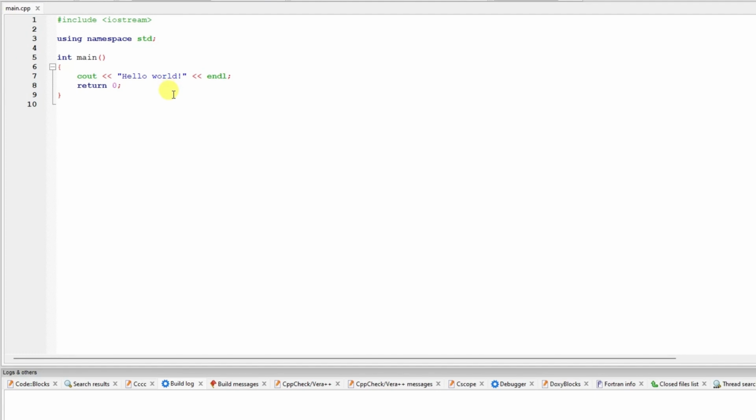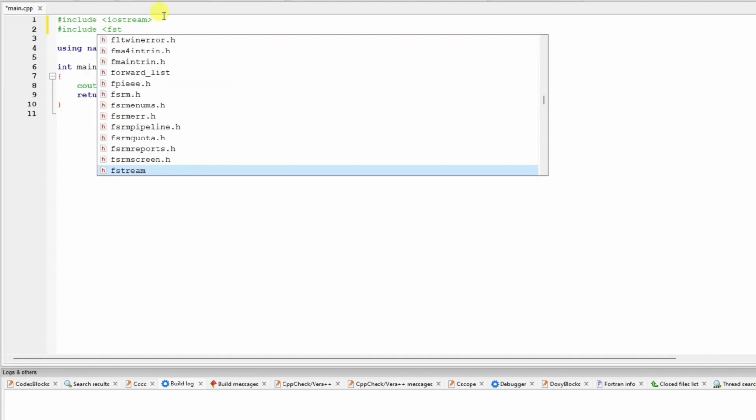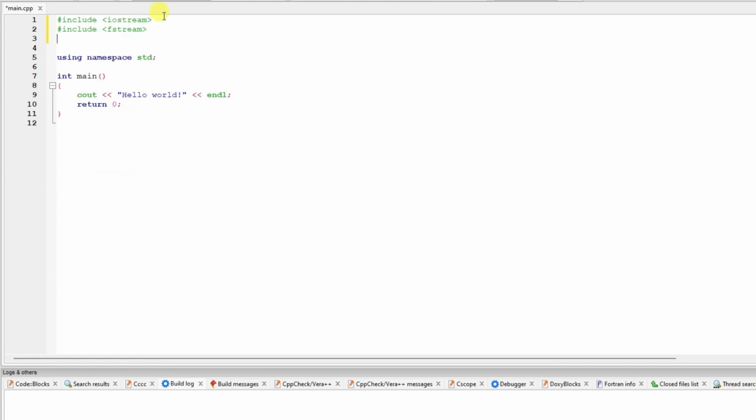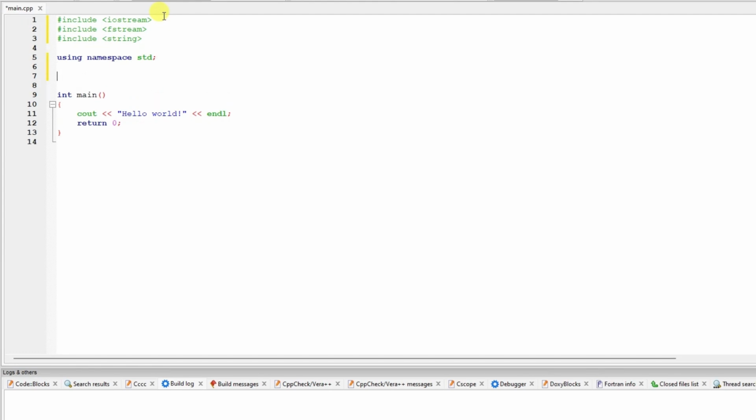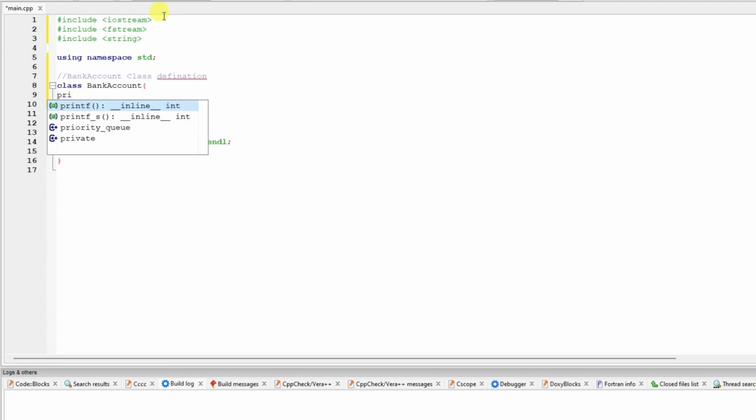This is the default project code. Include the required header files. Let's begin by creating our bank account class. This class will hold all the necessary details about the account, such as the account number, account holder's name, and balance. Create the private member variables.